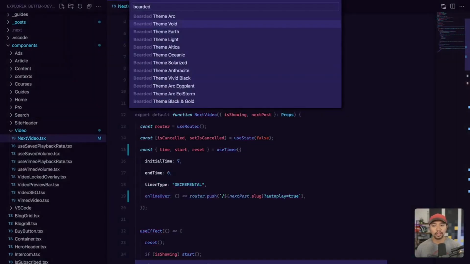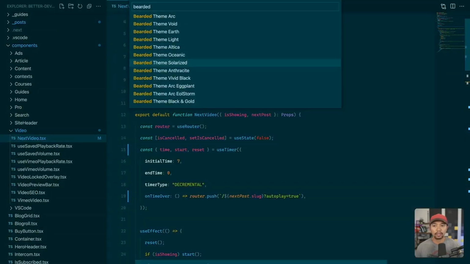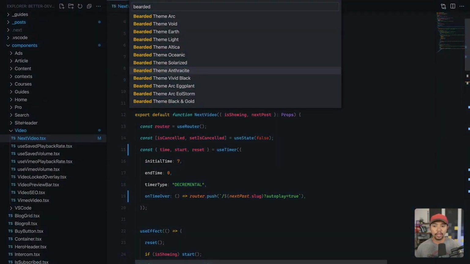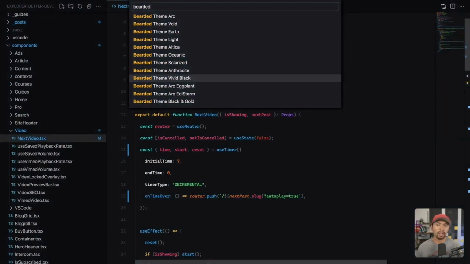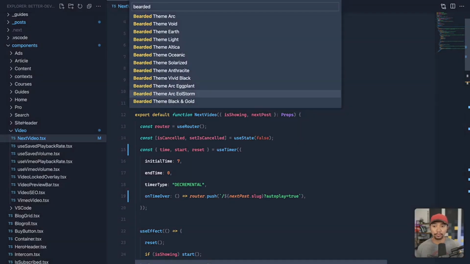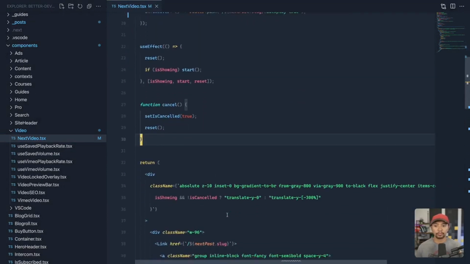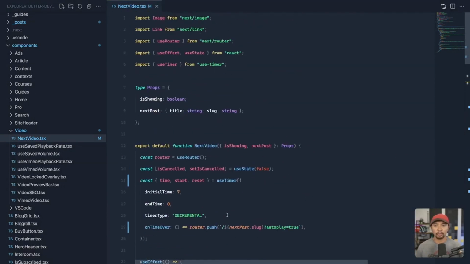There's a few of these. Bearded, Void, Earth. Love the naming here. Altica, Oceanic, Solarized. So really good colors there. I like how they're a little bit more muted, except for this Vivid one. Arc Eggplant. That one's really nice, actually. EOL Storm. Also really nice. Black and Gold. EOL Storm's not bad. I like that one. Maybe I'll move to that one. And then the last one we have on the list is a fun one.